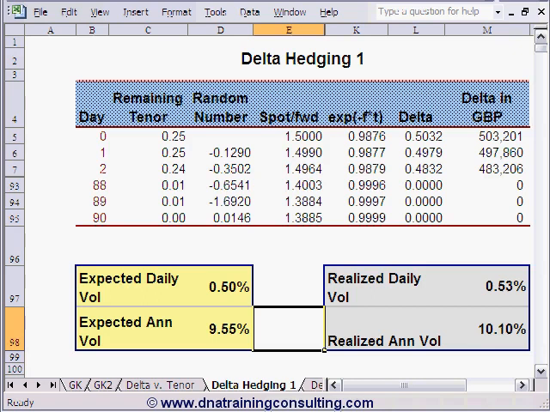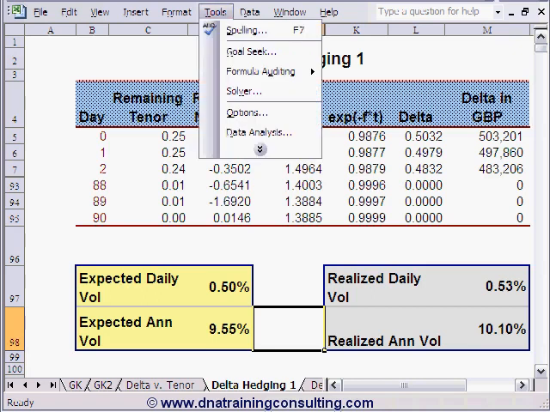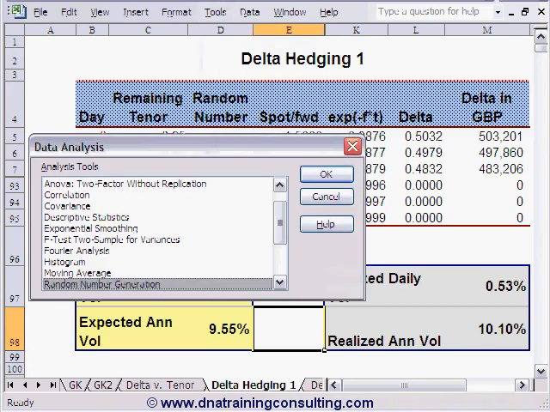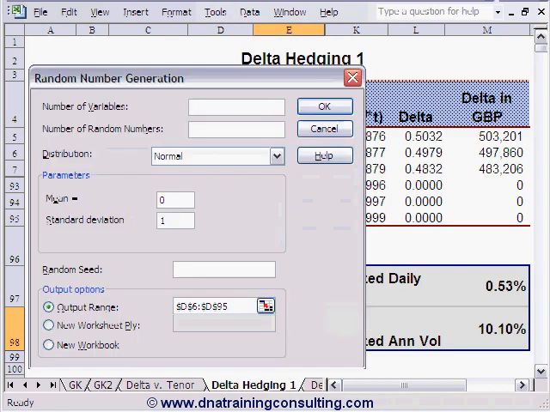Now, if you wish to try a second time to generate these numbers randomly, you repeat the same process: Tools, Data Analysis, Random Number Generation, hit OK, and you will get the same dialog box you had a minute ago. So all you have to do this time is hit OK without need for further inputs.